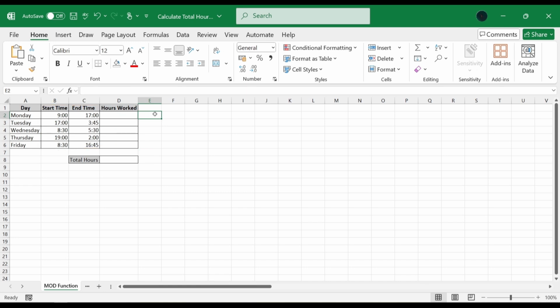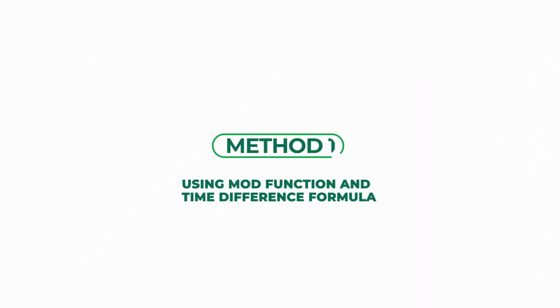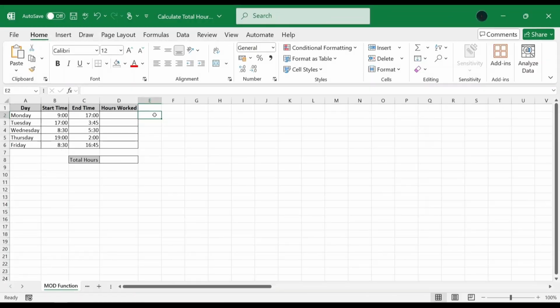Let's jump into the first method. In the first method, we will calculate total hours by subtracting the start time from the end time, and then handle overnight shifts using the MOD function. The MOD function returns the remainder after division. It ensures the hour calculation works even when the end time is past midnight.